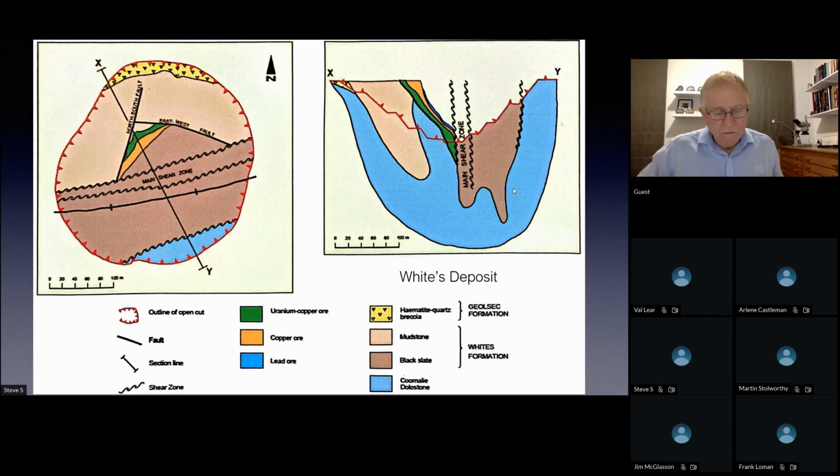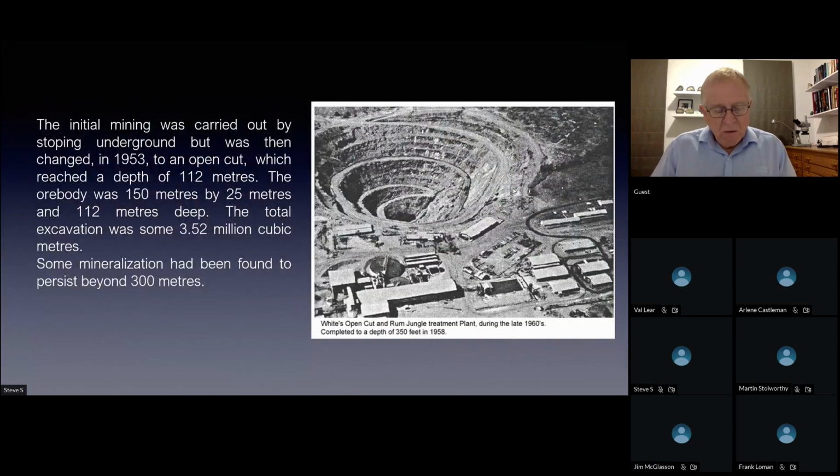Next slide, thanks, Steve. It was initially mined out by stoping underground, but then was changed to an open cut. And it reached depths of 112 metres. The ore body was 150 metres by 25 metres by 112 metres. Total excavation was 3.5 million cubic metres. Most of the deposits there were not huge, but they must have been rich enough to undertake.